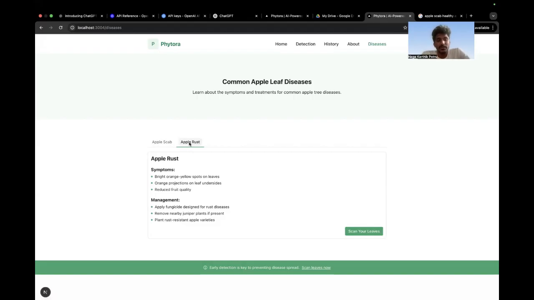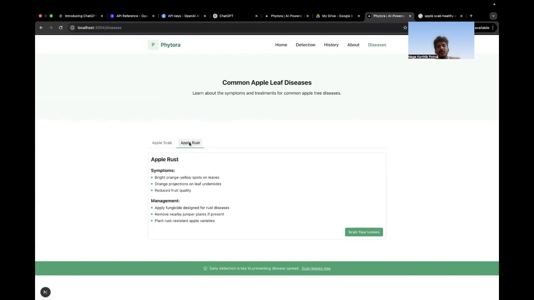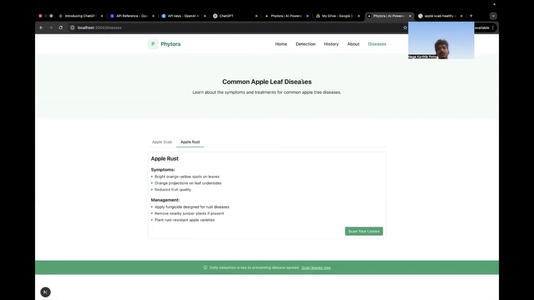Apple rust disease. Here are the symptoms: bright orange yellow spots on leaves, orange projections on leaf undersides, and reduced fruit quality. And the managements are applying a fungicide designed for rust diseases, removing nearby juniper plants if present, and planting rust resistant apple varieties. So, this is all the diseases page.